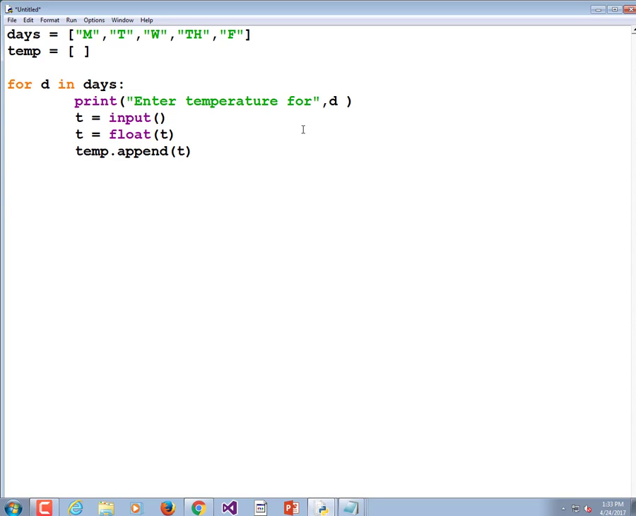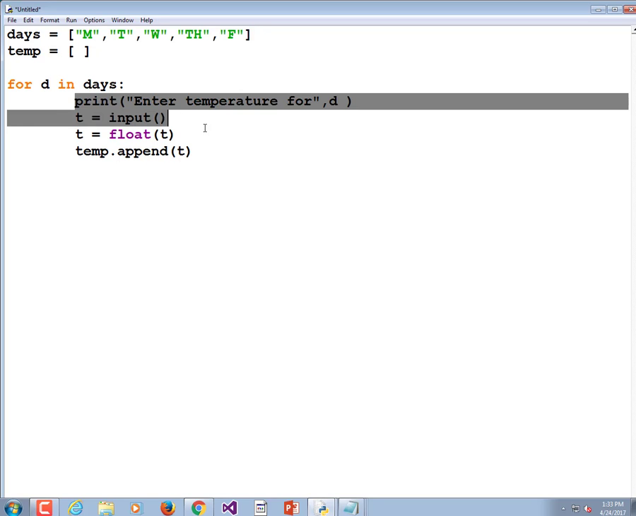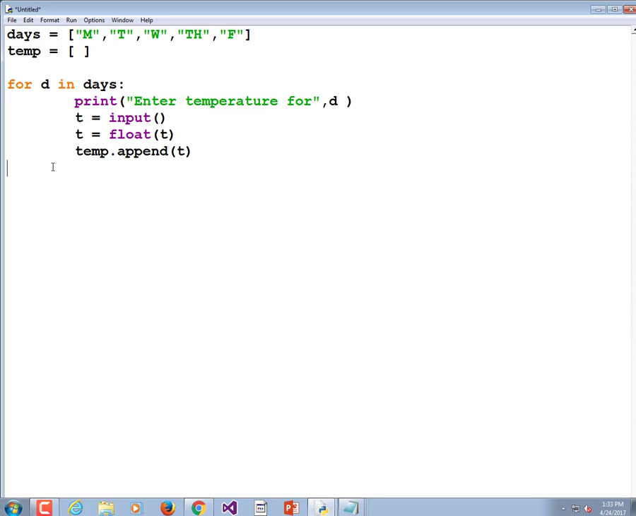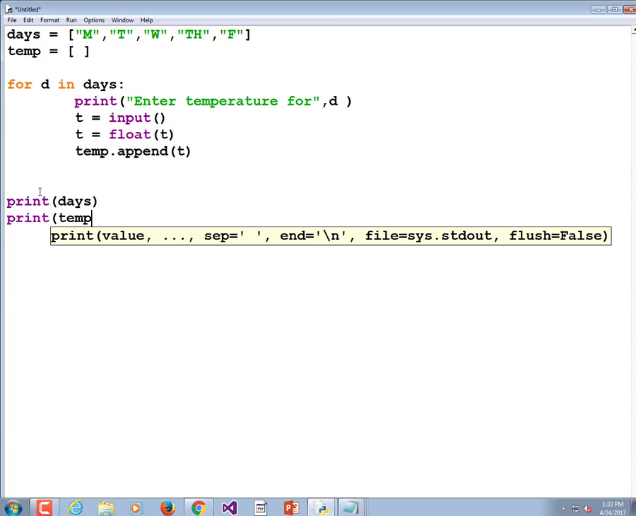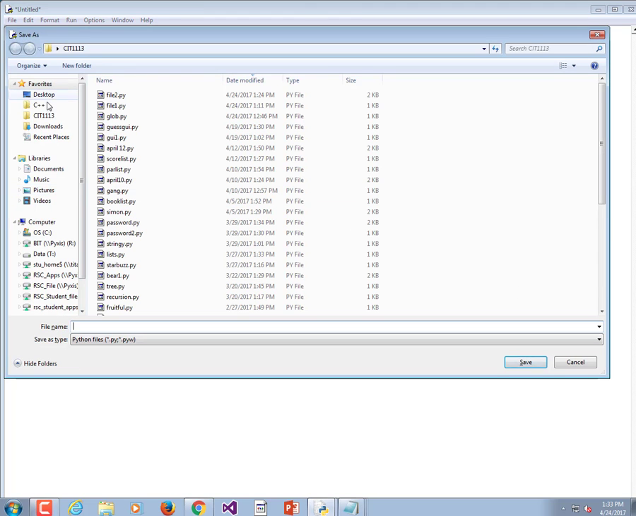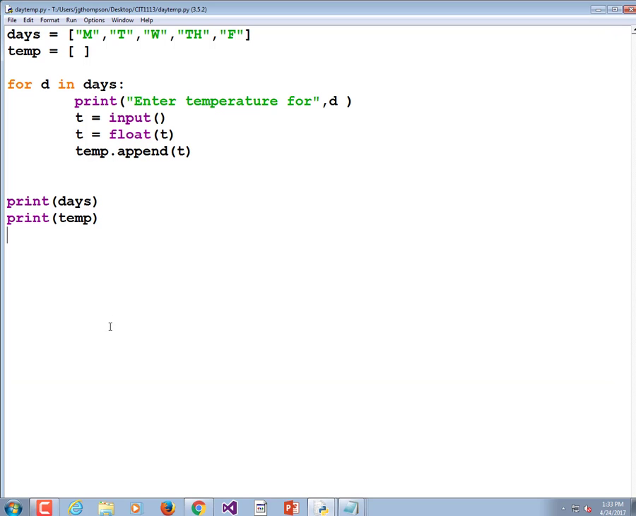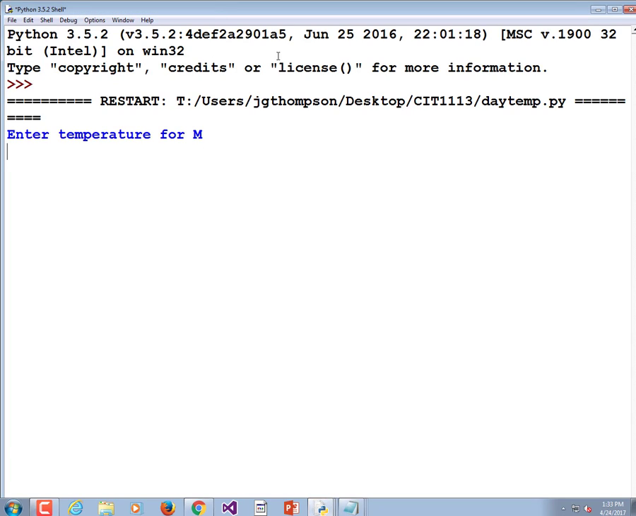Once we're done with that, this for loop iterates for every element in the days array. So it's going to go Monday, Tuesday, Wednesday, Thursday, Friday. And then inside the body of the for loop, we ask for the value and we append it to our new list. So by the time we're done, if we just printed those lists, we'd see that we had two lists of the same length. Print days, print the temperatures, day temp. 100, 200, 300, 400, 500.